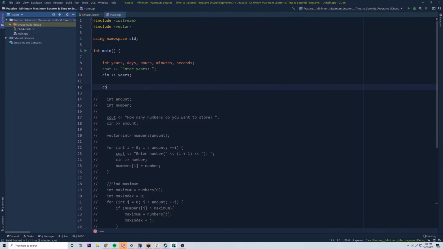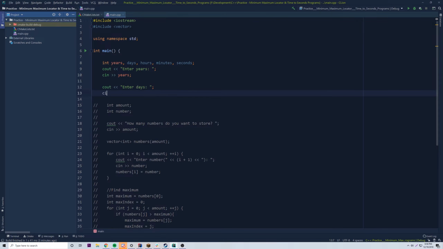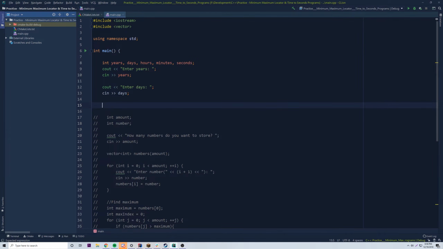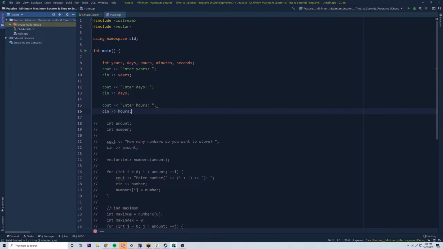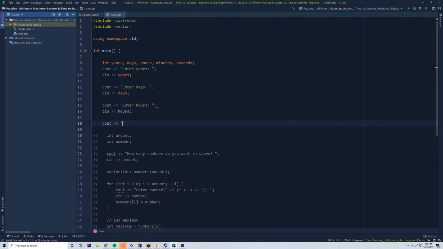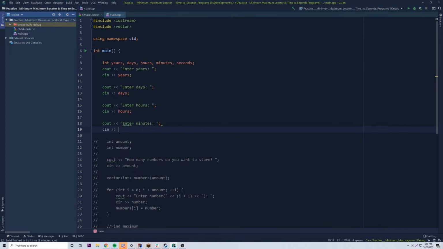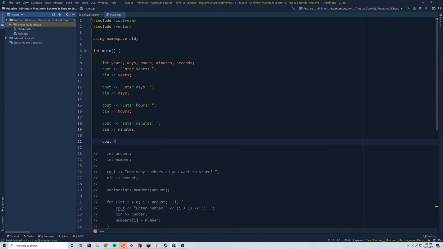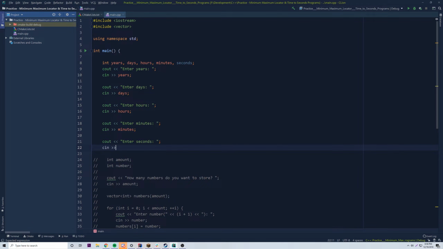cout enter days, cin days, cout enter hours, cin hours, cout enter minutes, cin minutes, cout enter seconds, cin seconds. So we got all of those now.